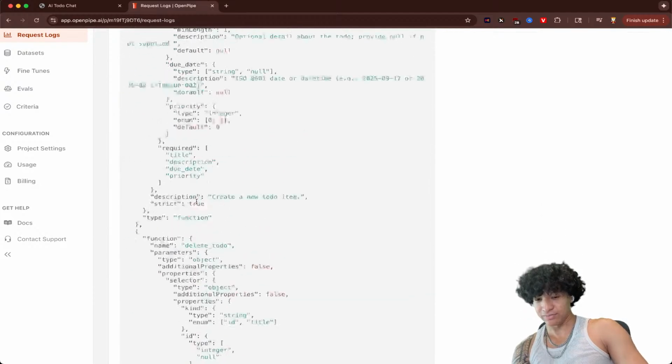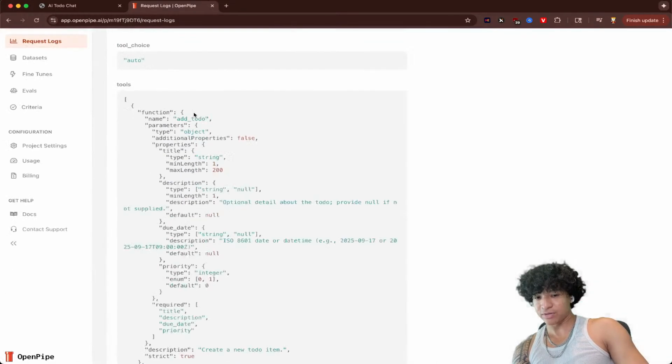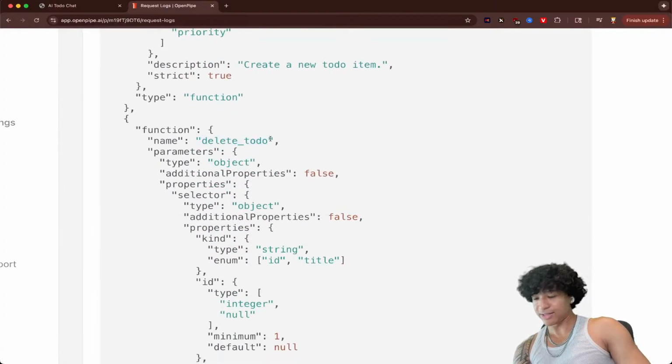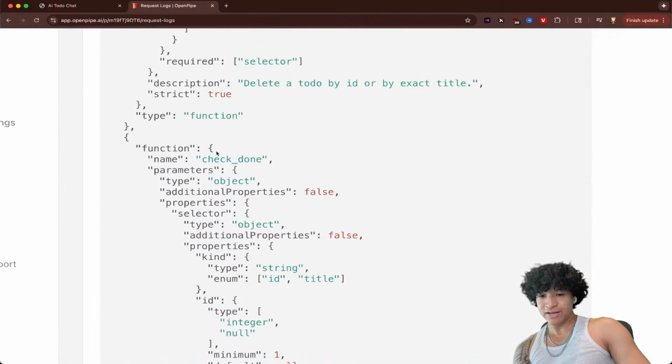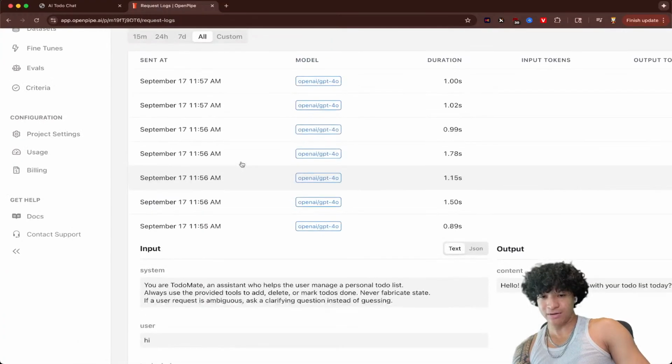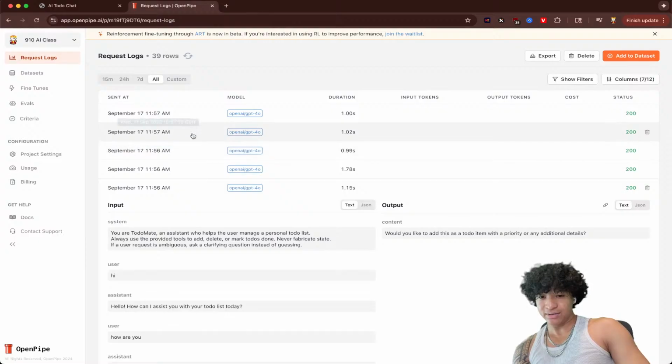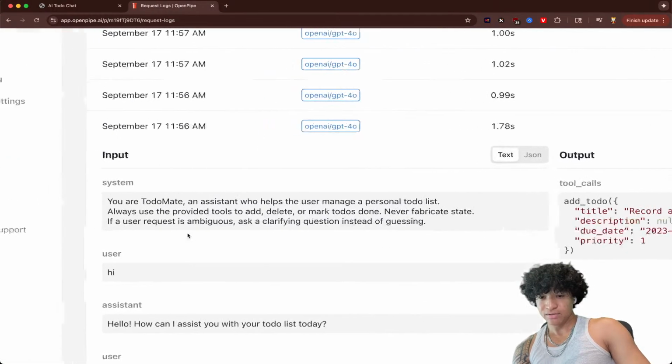Then we can see the tools it has access to. We can see that it has access to the add to-do tool, and these are the exact parameters we set. We can see that it has access to the delete to-do, and we can see that it has access to the check done.